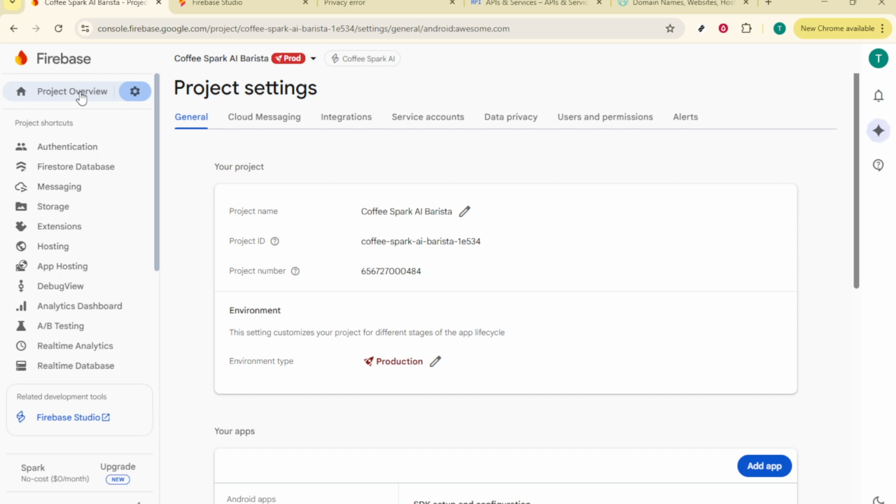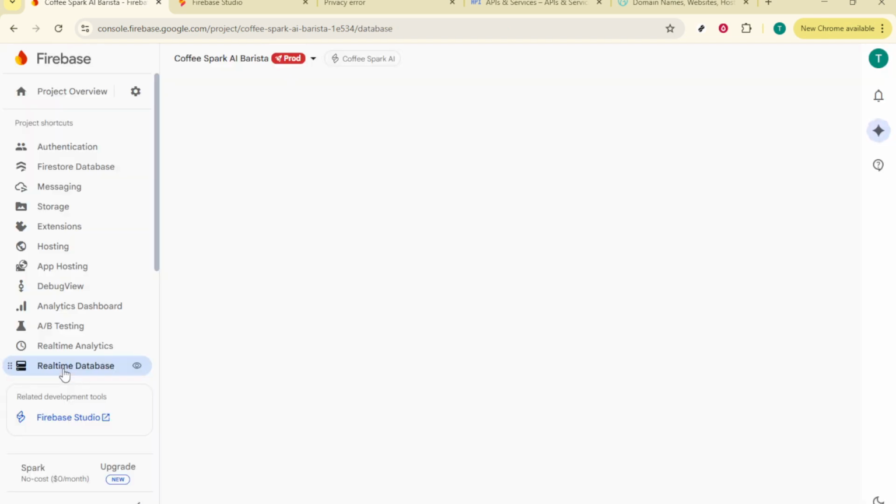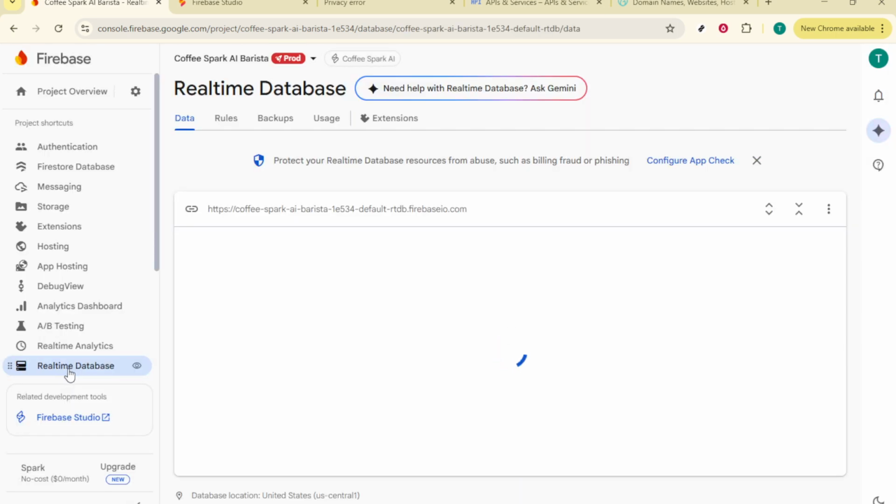Next, decide which database best fits your app. Real-time database stores everything as one large JSON tree and shines for ultra-low latency syncing and simple hierarchical data. Cloud Firestore is document-oriented, scales more smoothly, and offers powerful querying across collections. If you expect complex reads, evolving schemas, or multi-region reliability, Firestore is usually the safer default. If your data is small, flat, and chat-like, real-time database can be very cost-effective.